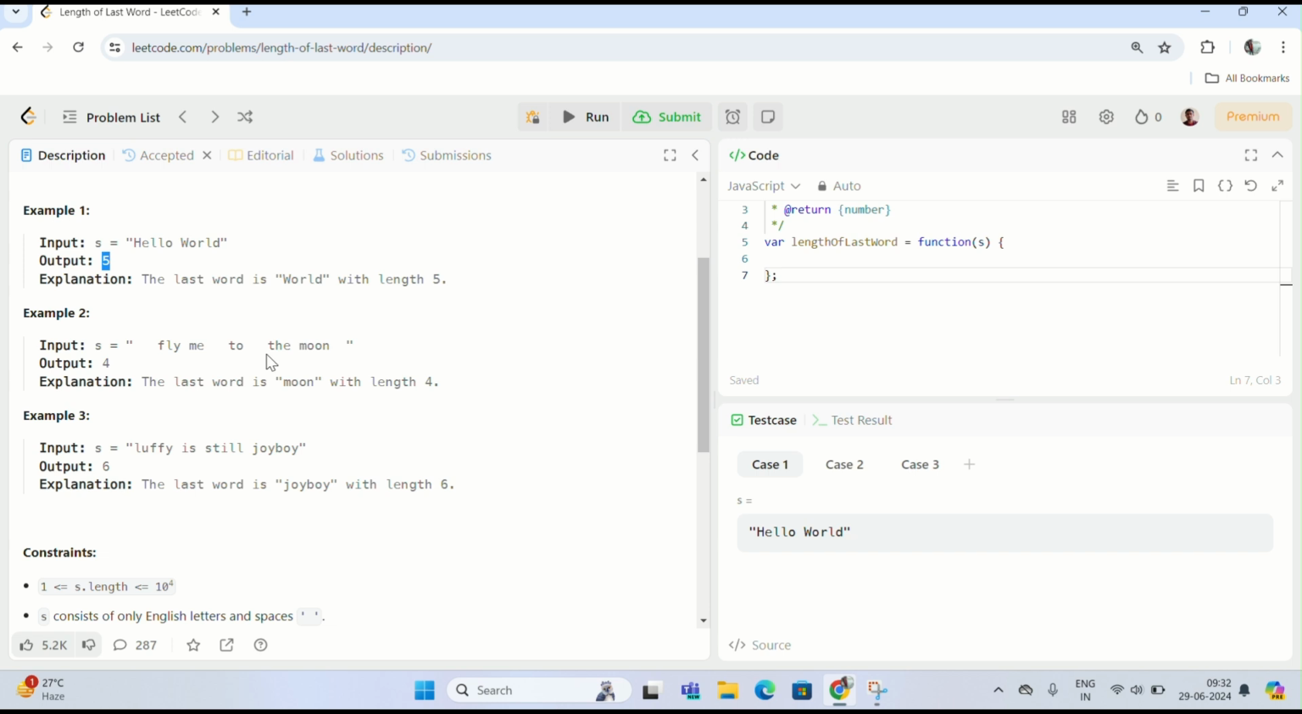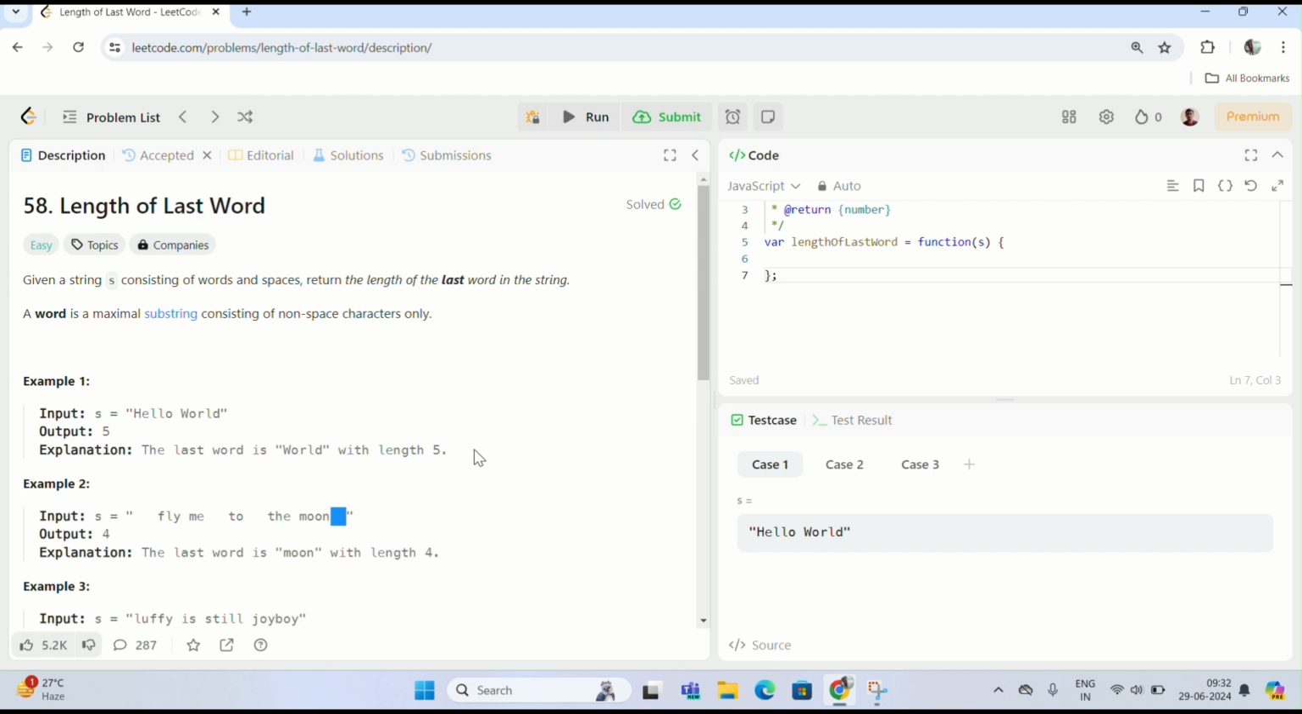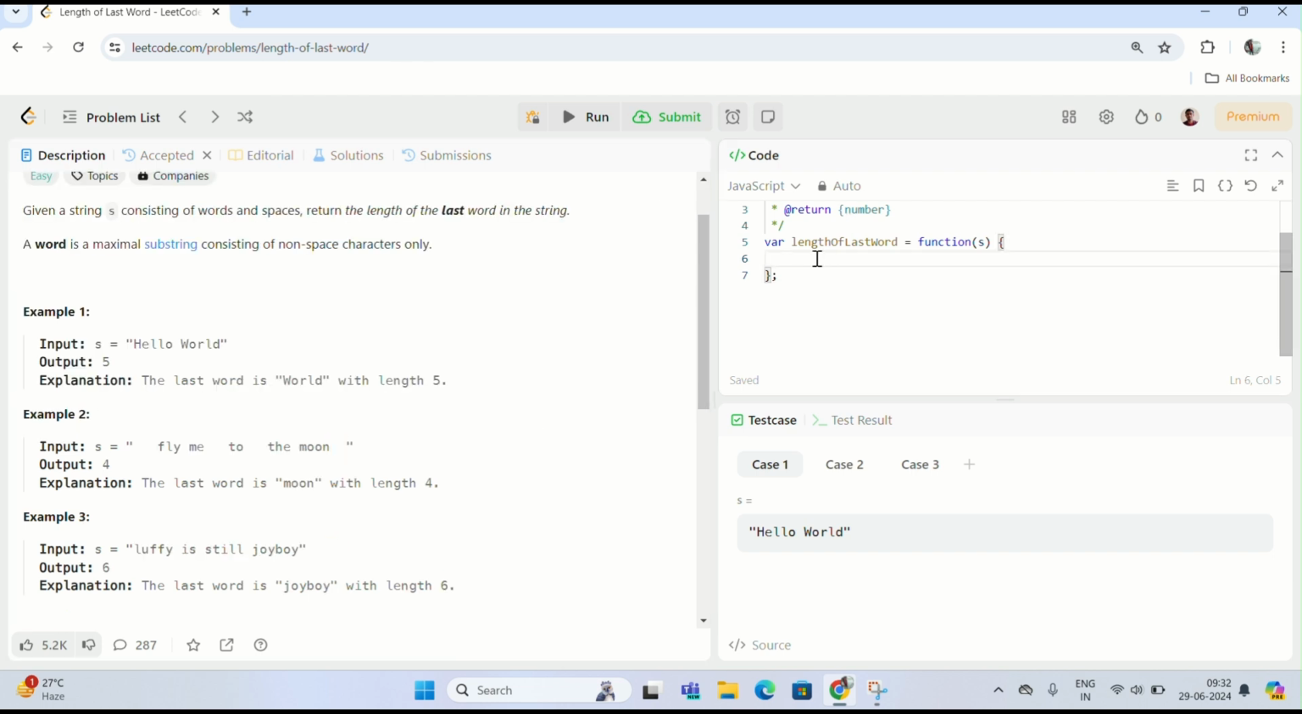Test case: s is equal to "fly me to the moon". There are spaces, so we need to just calculate the characters of the last word, and we need to terminate the spaces before the last word. If there is any space before the last word in the string, then we have to skip that. Okay, this is the question. We will be solving this question very easily. So let's solve it.